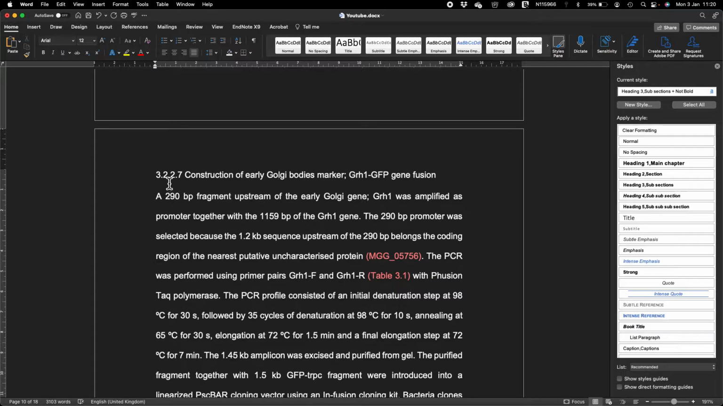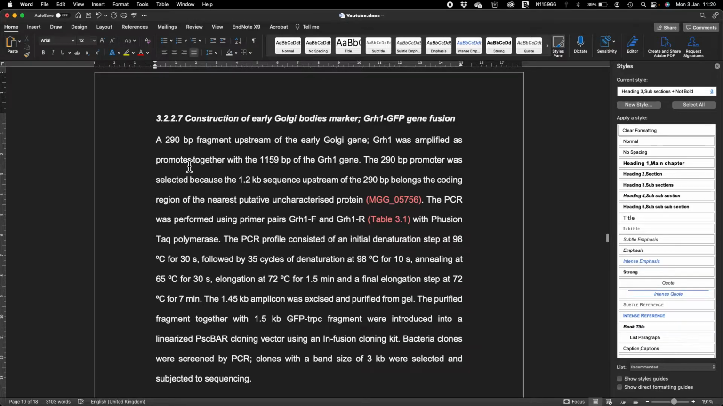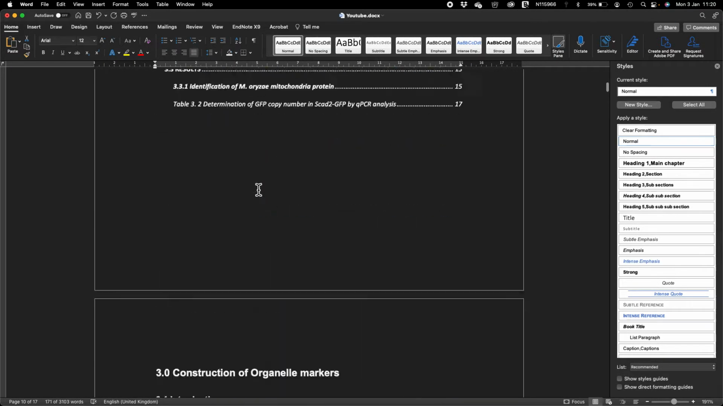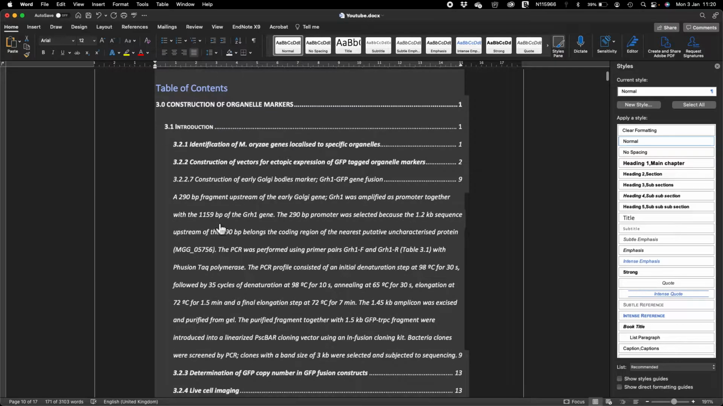So I'm going to click a style for it, and this text that is appearing, I'm going to click on it as normal text. That way it will stop appearing in my table of content. So now let's go back to the table of content. You can see the table of content did not display appropriately. You can see it's jumped some numbers.